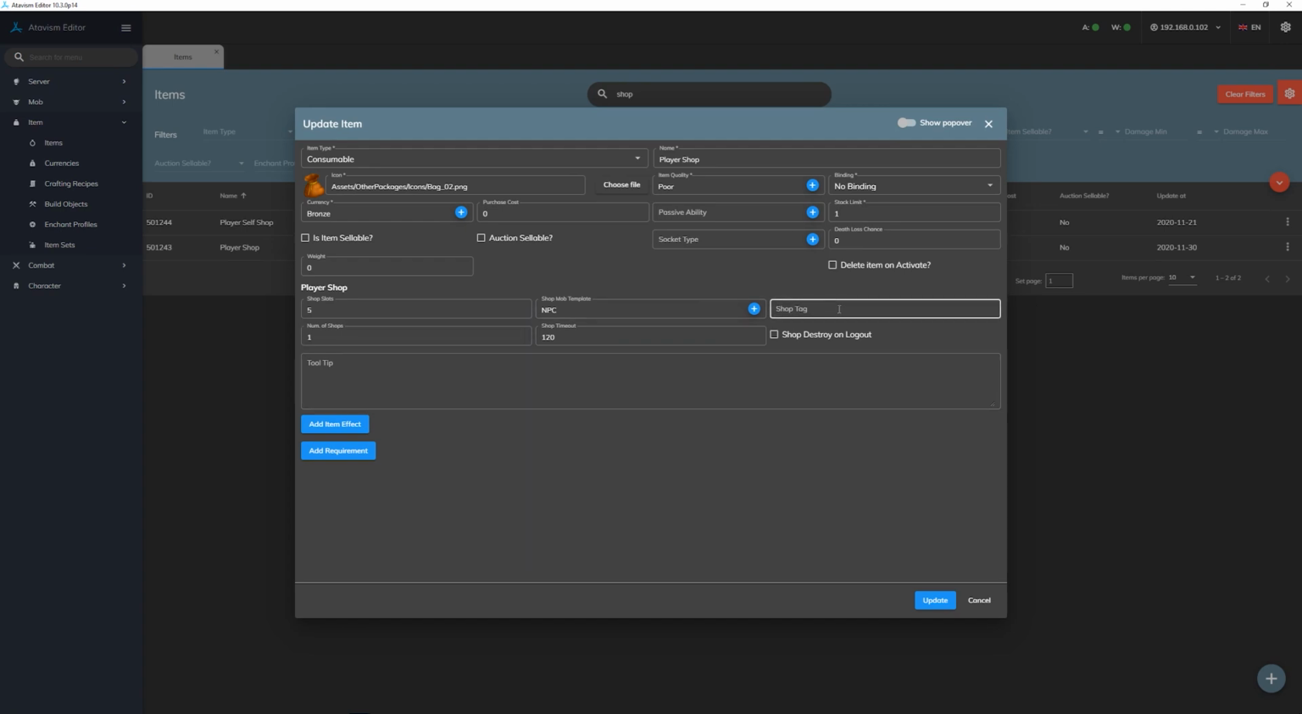These two fields are connected with each other, so we can define number of shops that our player can have, and this can be in correlation with shop tag. So we can have, for example, one shop with this tag and 3 shops with another tag, if we would have another shop configuration with another NPC. So basically our player can have more than one shop at once, and you can define how many of these shops the player can have.